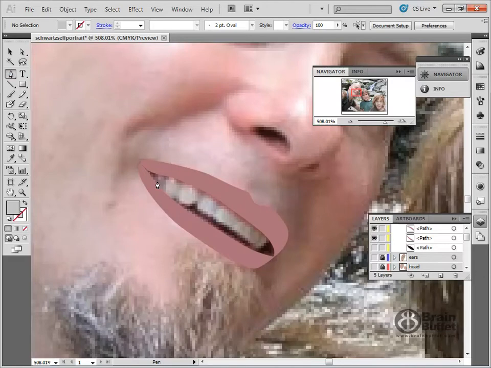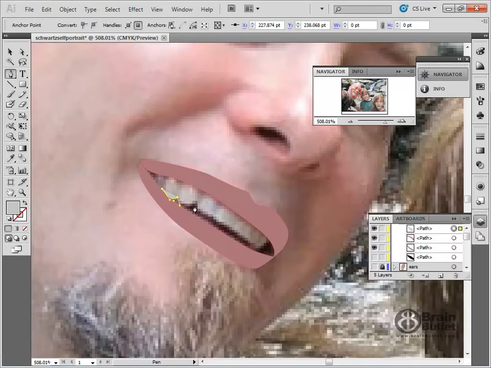And now I'm going to start working on drawing these teeth. What I like to do is use the trick that we used. This is why I made you do it. See how I'm doing those bumps there?